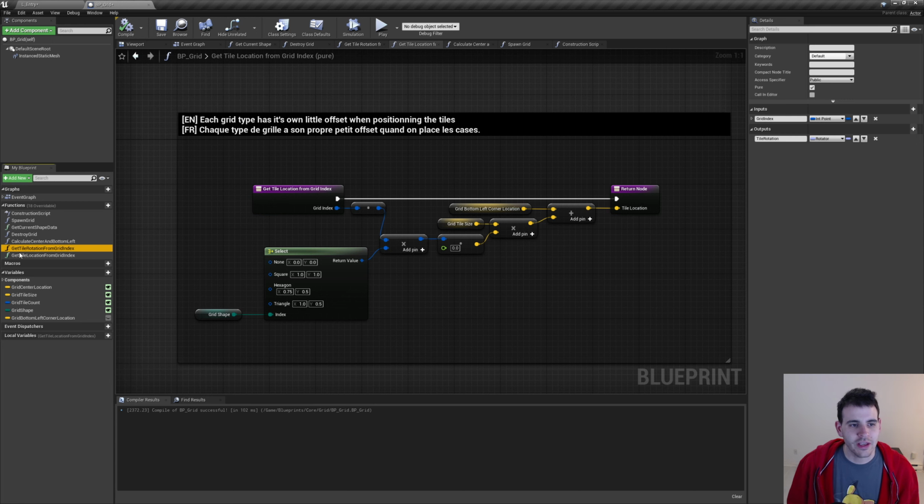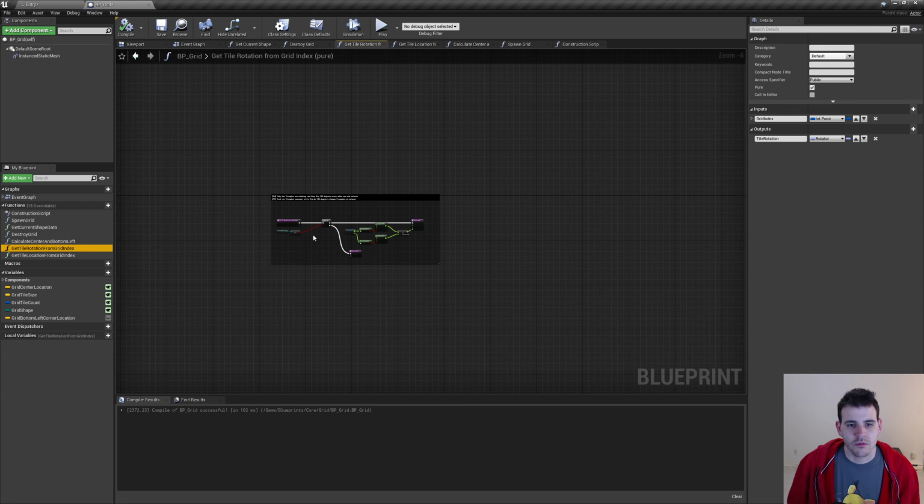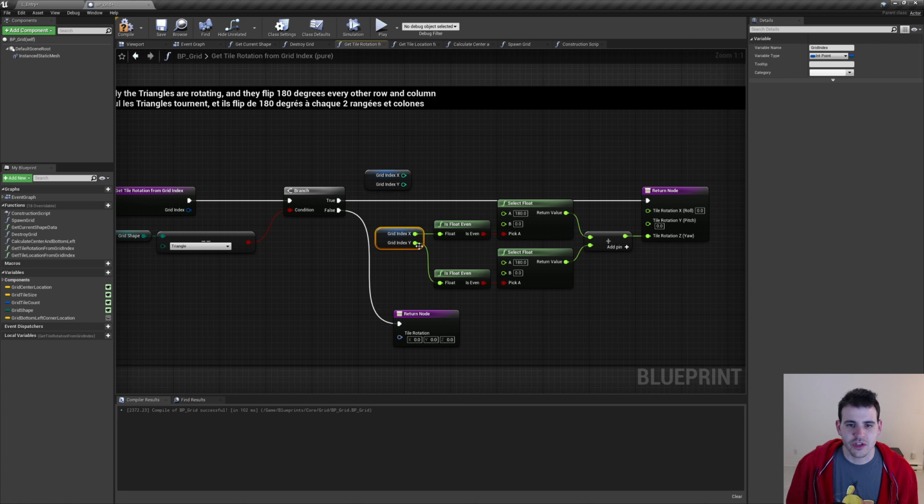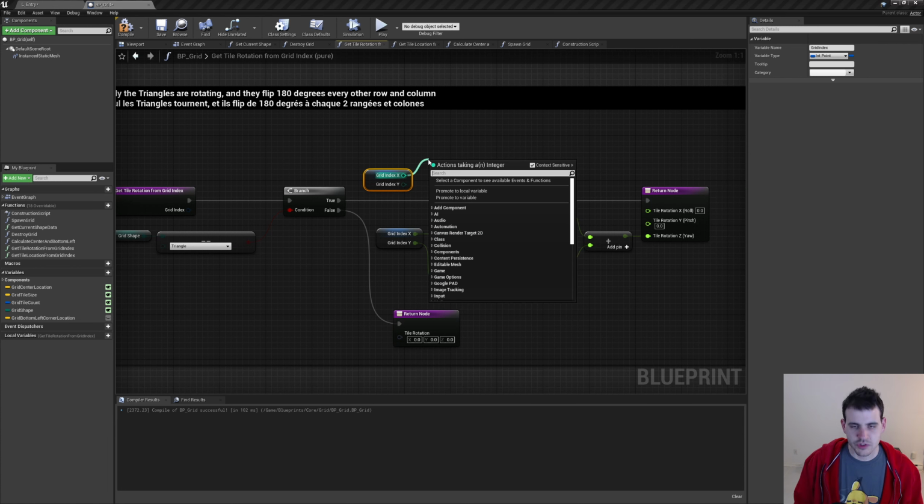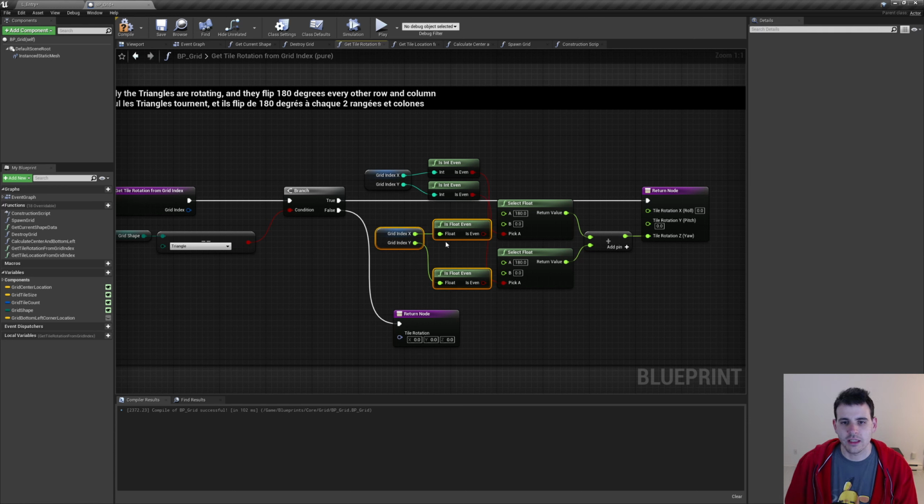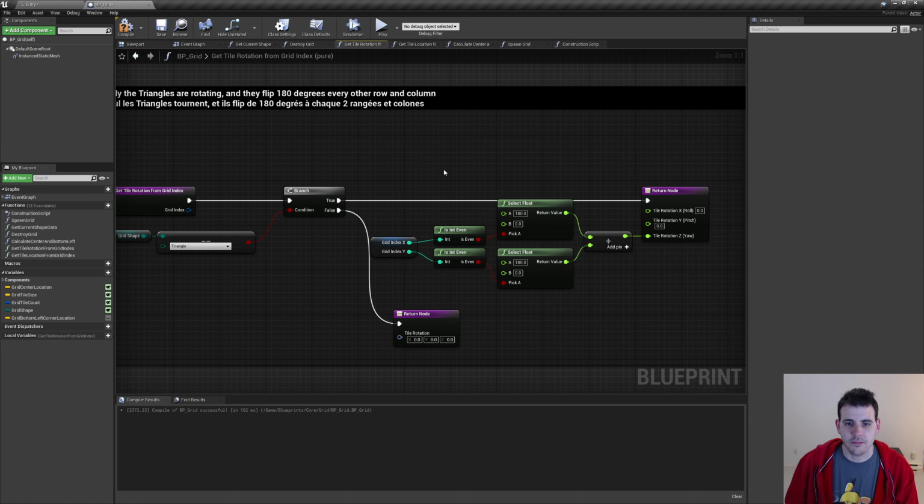I'm gonna go in the get tile rotation from grid index first. Right here, if I zoom, I can see that the grid index right there is still a float instead of an int, which is just weird. Actually, if I copy paste it, here we go, it converts it to an int. I don't know why Unreal doesn't make an error for that one. So we're just gonna delete that one and we're gonna replace it by the new one. So I'm just going to drag from it, search for isIntEven, and connect it where it was before. And do the same thing for the y, so connect it like so. And then we can delete the other code and replace it like that.